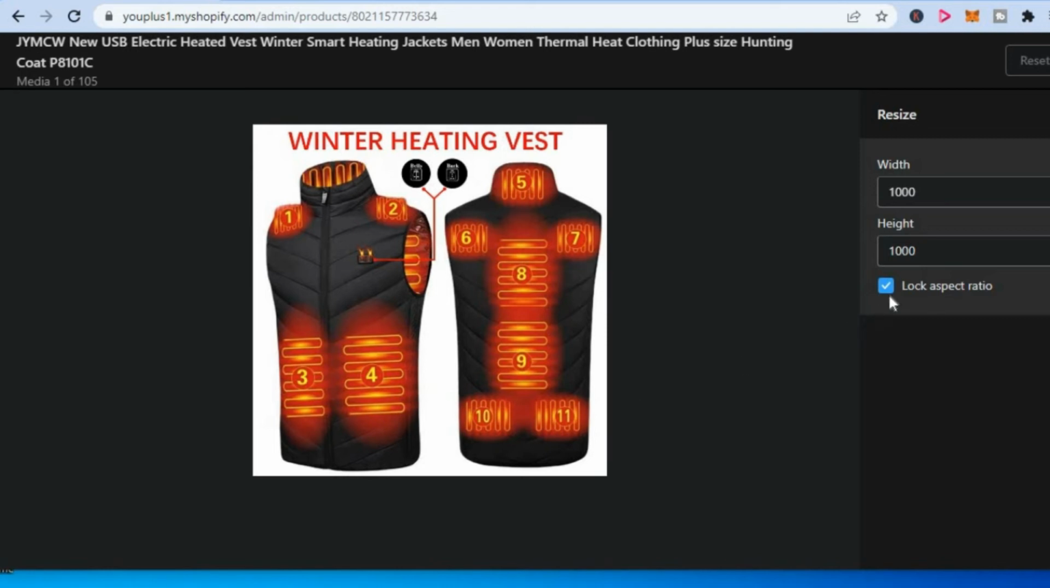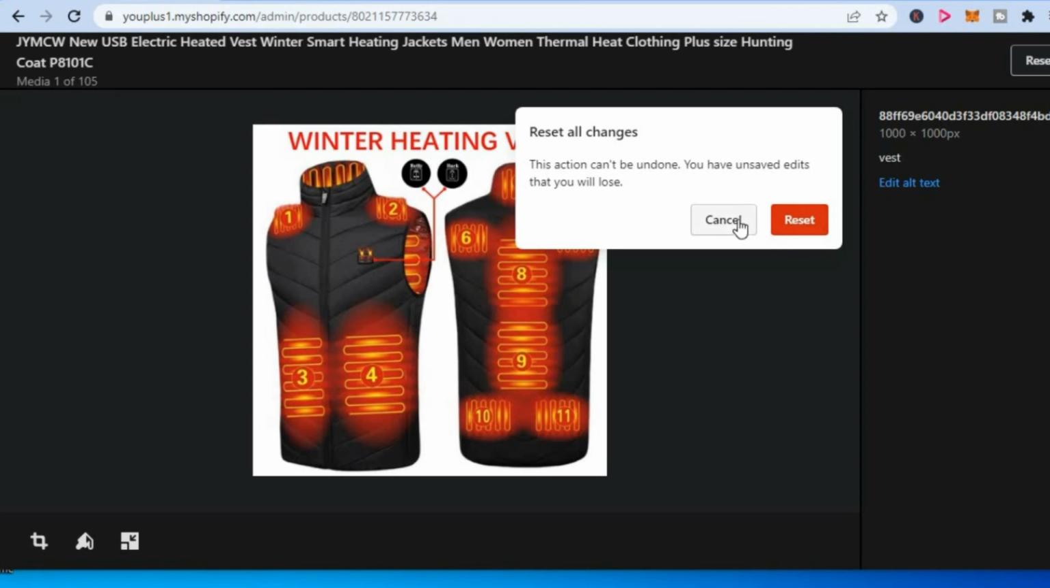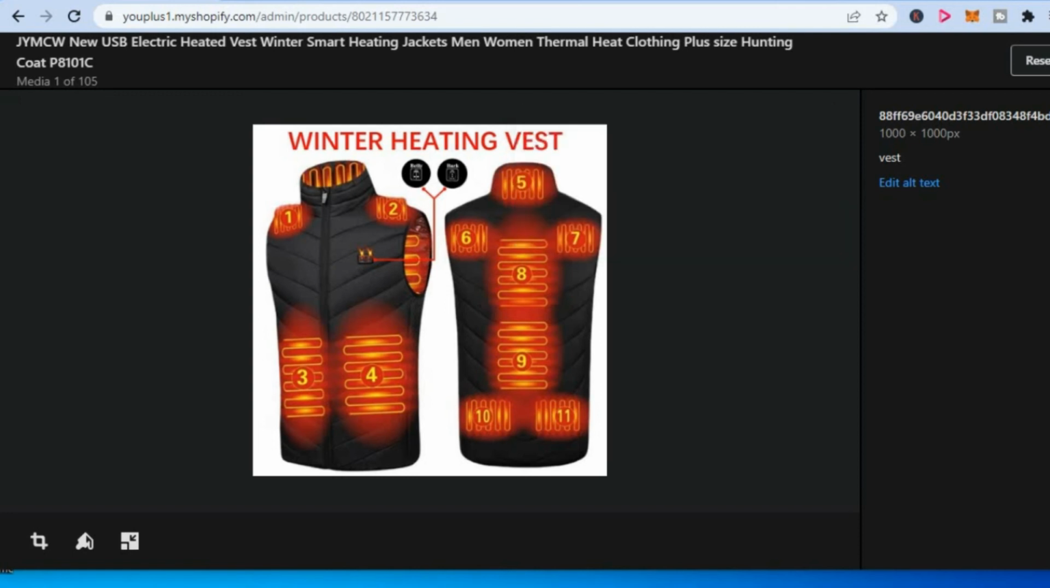Then from here, you can simply input the size that you would like to use. So for example, instead of 1,000, I'll simply put 500 by 500. Then I'll tap on done in the top right hand corner. Let me do that again. And tap on save. And now the size has been reduced. You can see right there, 500 by 500.